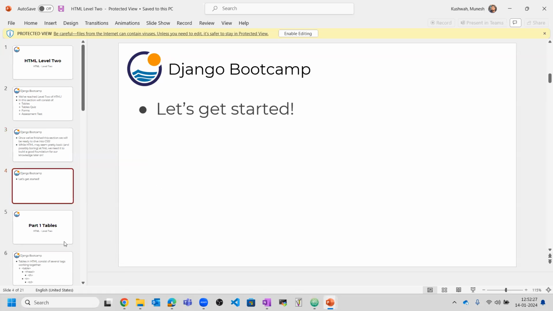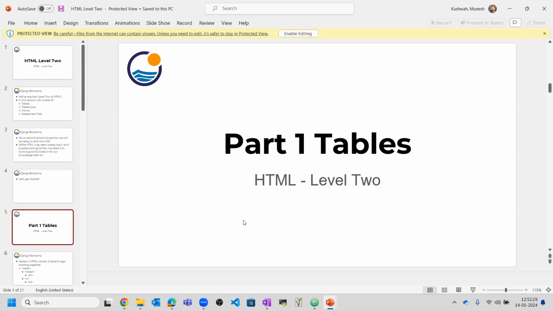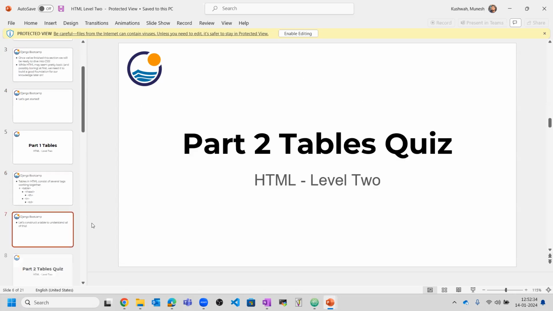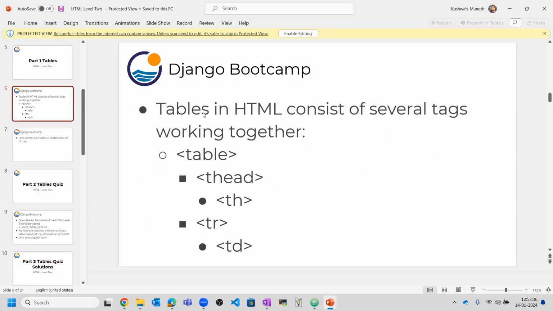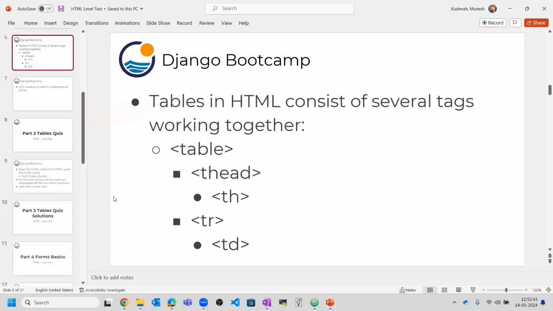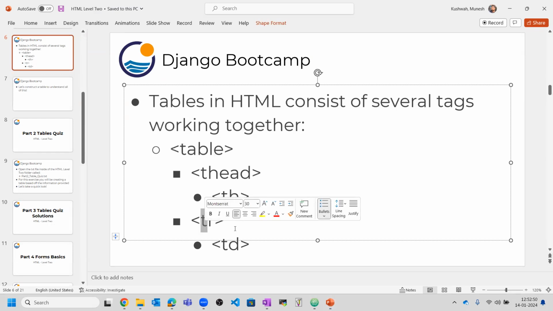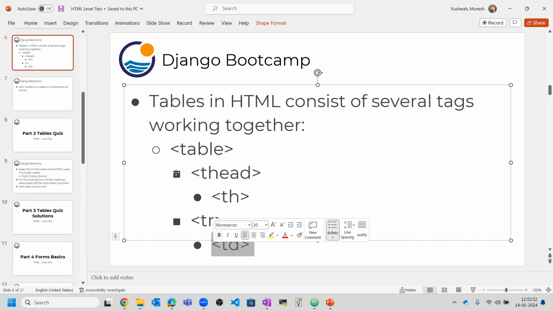Okay, let's get started. So part one is tables. How to make tables. In tables, you can see we have these tags. Tables in HTML consist of several tags, and this is the format: first we need to put table, then thead, th, then tr, then td. These are all the related tags. How can we use these tags? I will show you, don't worry about that.